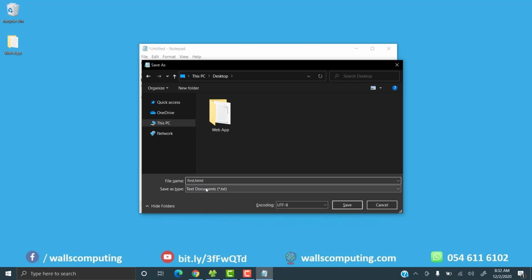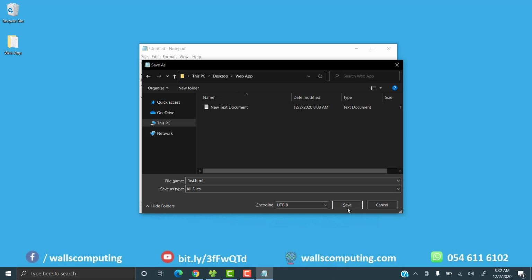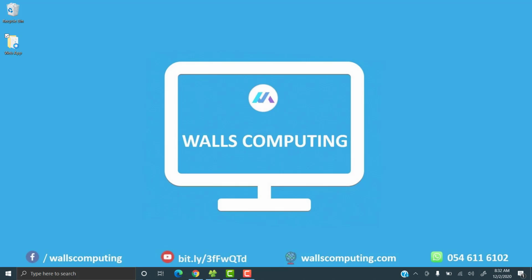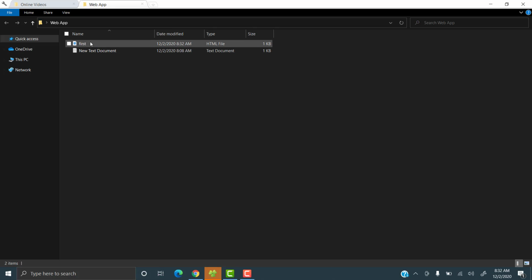Now for the save as type, this is not a text document. You can see if you leave it as text document, it is going to end in .txt, but we want to save it as .html. So I want to choose All Files and then save it within this folder. I can close this and open the folder, and you can see this is first, the type is HTML, and this is the size. I want to launch it so we see what happens.